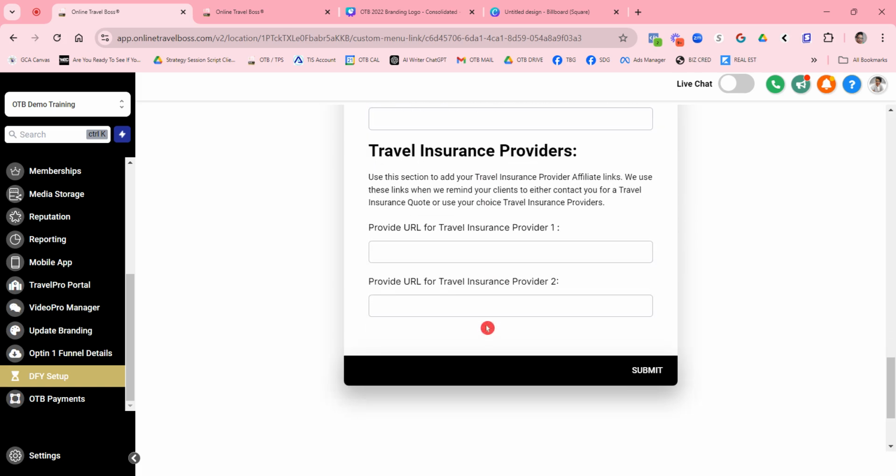And then your travel insurance providers, we use this for your destination funnels that are coming really soon. We will need to know if you have any affiliate links with, let's say, Allianz or any of the other travel suppliers. If you do have an affiliate link, just provide those links here and we'll use those links when we're sending out the automated emails on your behalf and also on your destination sites.